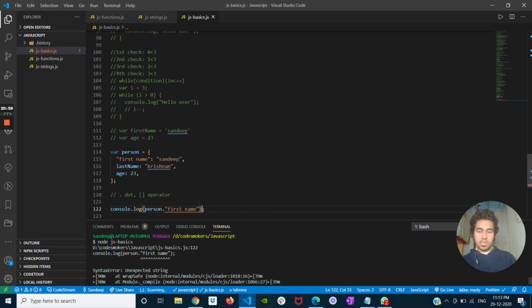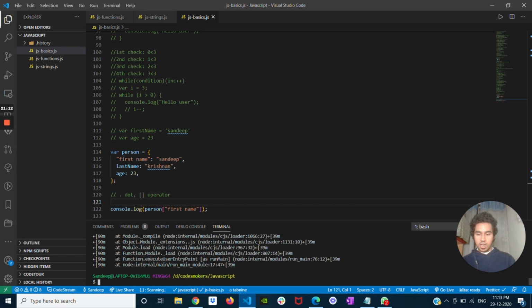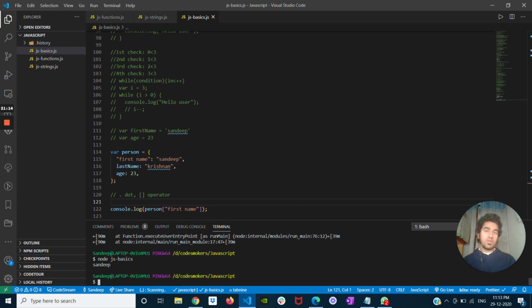So in this case, if you want to access this variable Sandeep, then we would be using the square bracket notation. So I'll just do that and show you guys. Okay, now if I save it and now if I run it, I should get Sandeep logged in my terminal, which as you can see, right? This is one example. Let's say another example.